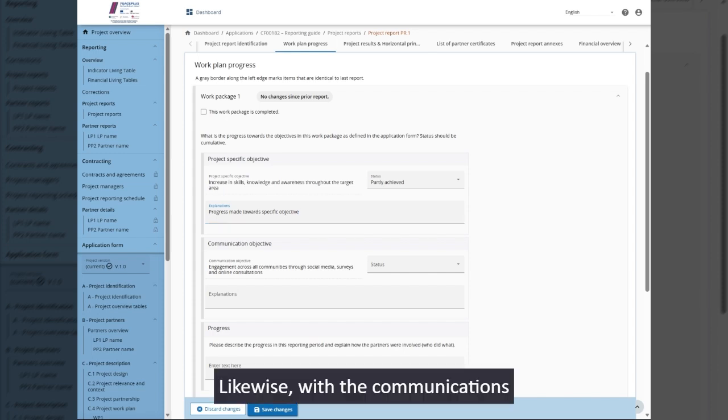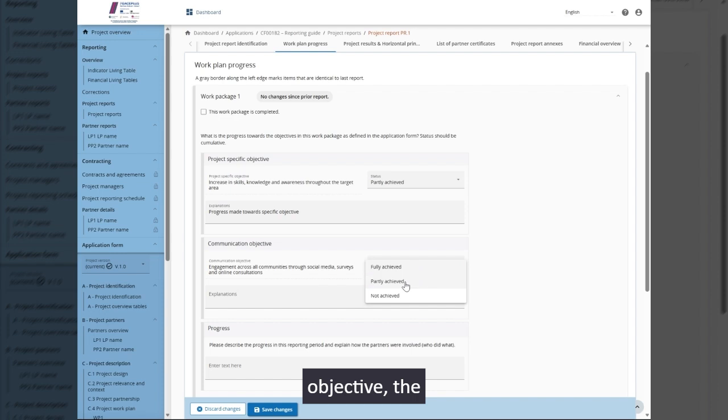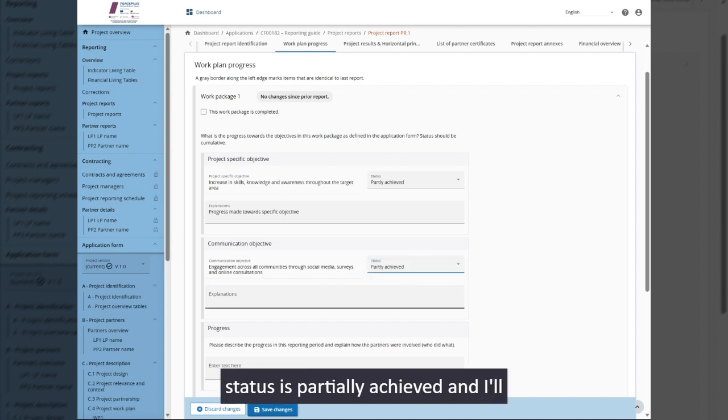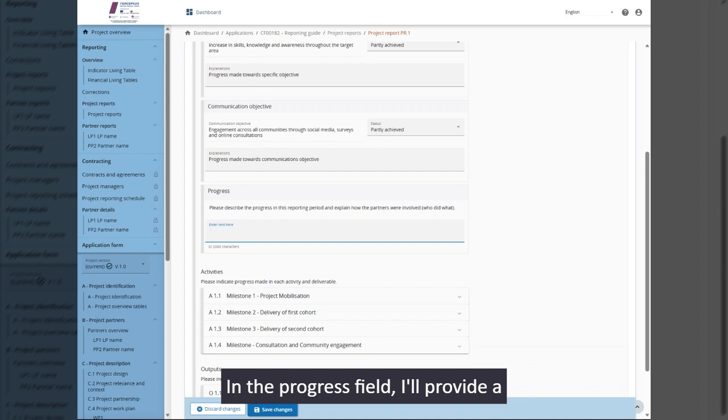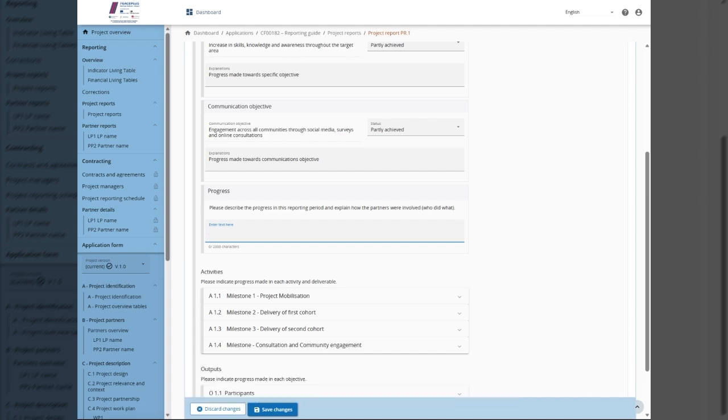Likewise with the communications objective, the status is partially achieved, and I'll provide an explanation of how we're progressing towards that. In the progress field, I'll provide a summary of progress in this reporting period and explain how the partners were involved.